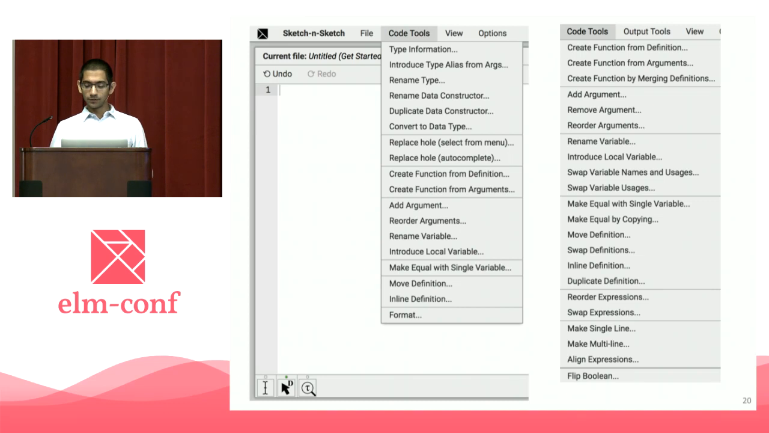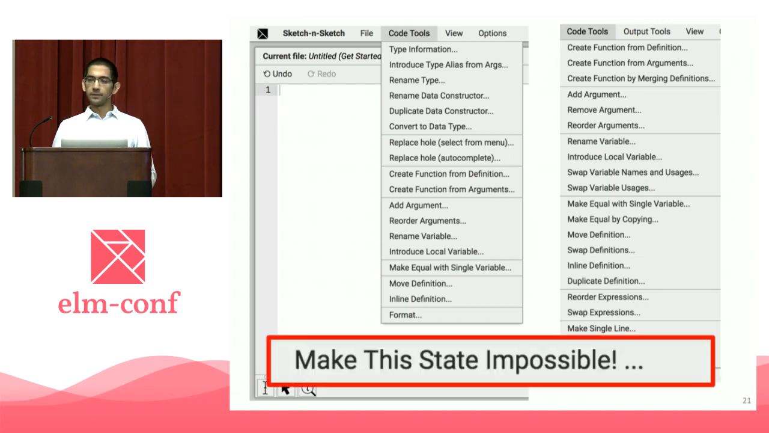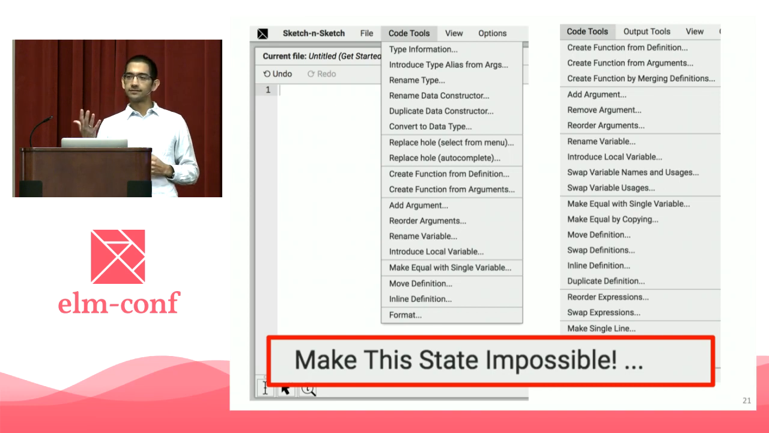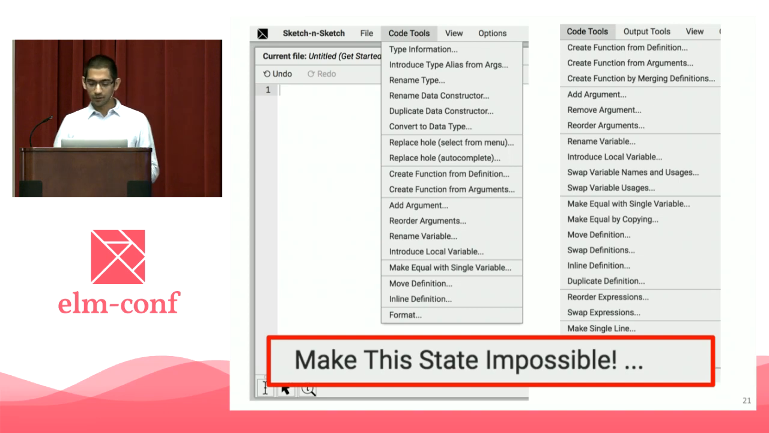And as we keep doing this, one tool that I look forward to trying to make is one that would allow you to select a type and a value of that type and say, this should never happen. Refactor my types and hopefully a lot of the code that manipulates it to make this state impossible. That would be fun to try to get to work in certain cases.